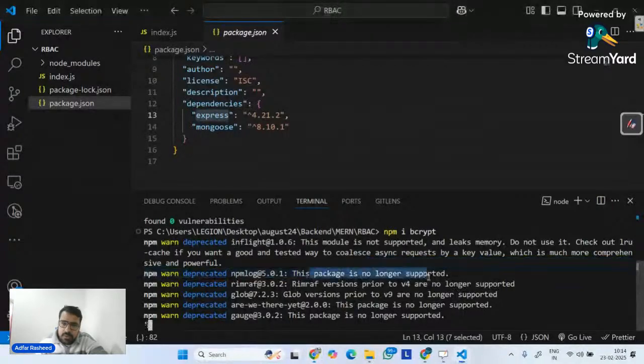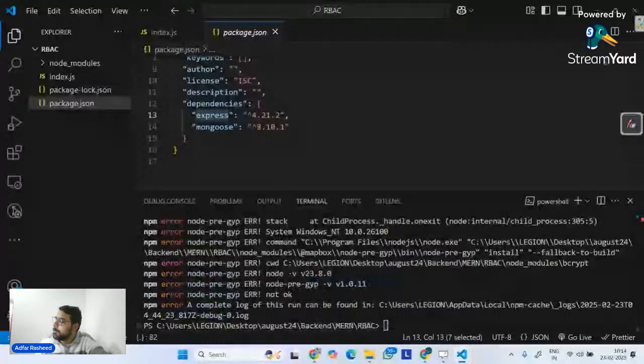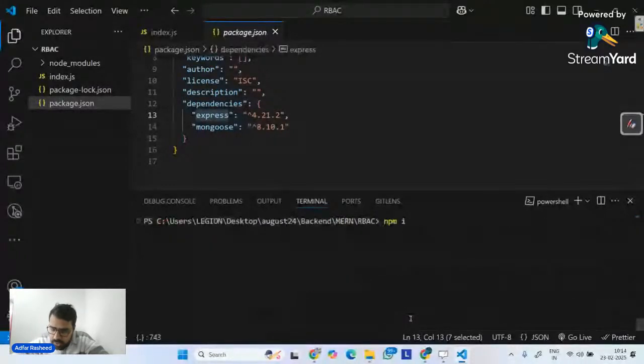This package is no longer supported. So why is this not getting installed? Is the spelling correct, guys? Can you confirm what is happening with bcrypt? If bcrypt is not being installed, in that particular case, let me try to install bcrypt.js, which is a similar module. I'm not able to install bcrypt right now, so let me install bcrypt.js and see if it works.